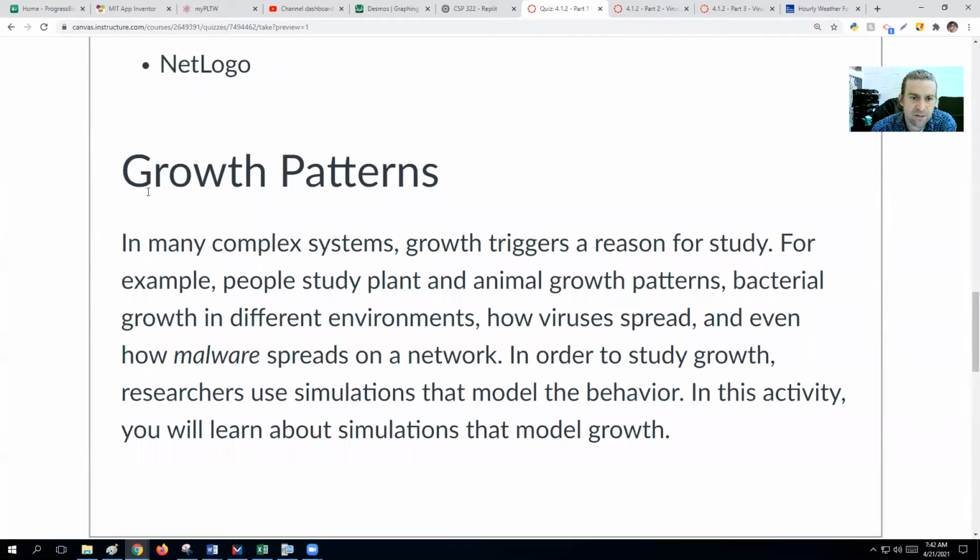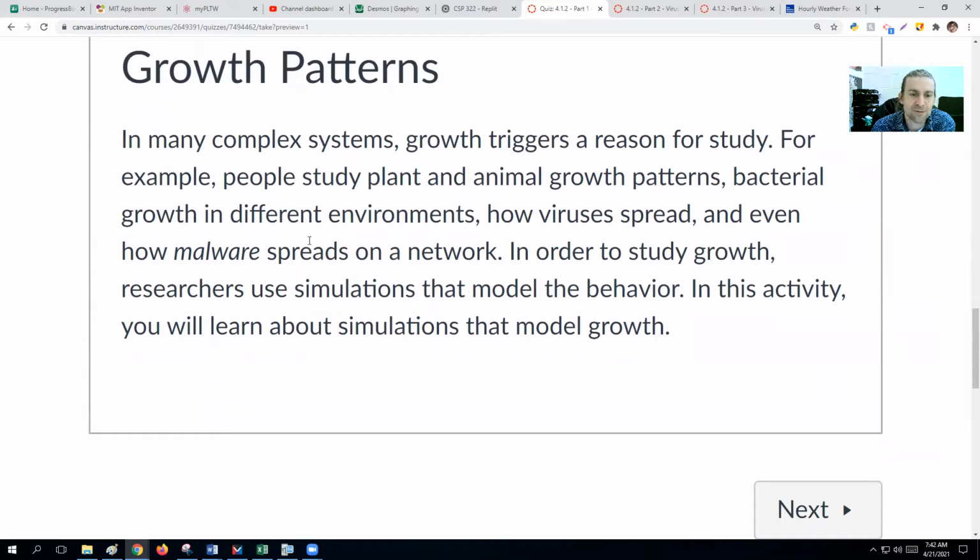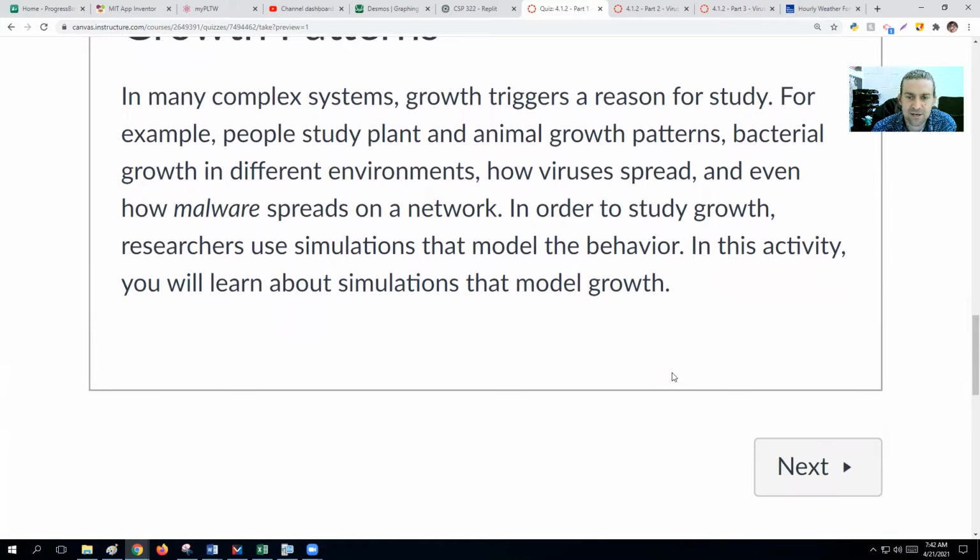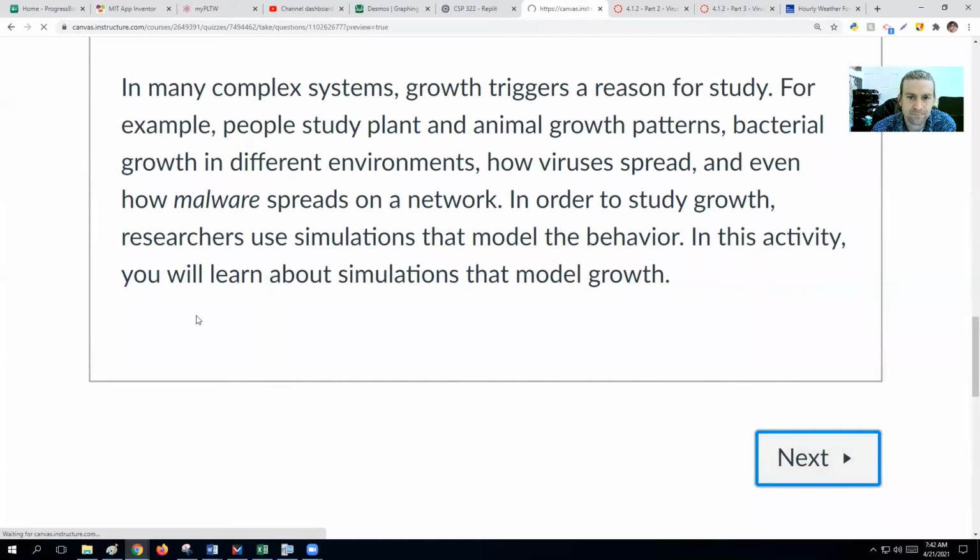All right, so let's talk about growth patterns. In many complex systems, growth triggers a reason for study. For example, people study plant and animal growth patterns, bacterial growth in different environments, how viruses spread, and even how malware spreads on a network. So in order to study growth, researchers use simulations that model the behavior. In this activity, we're going to learn about simulations that model growth.